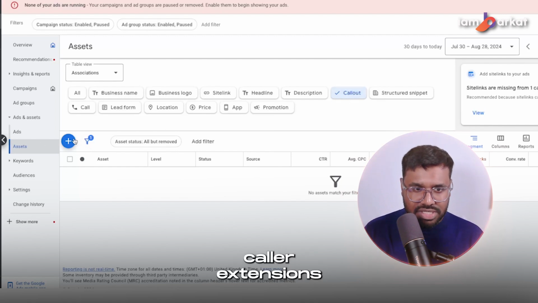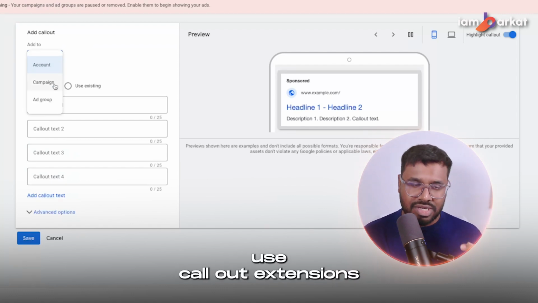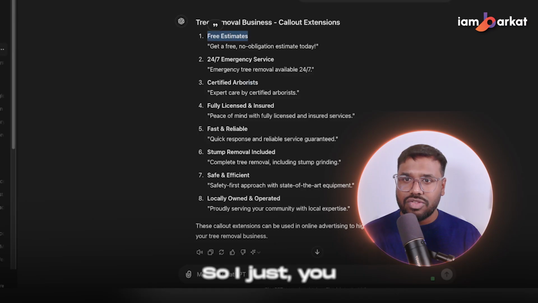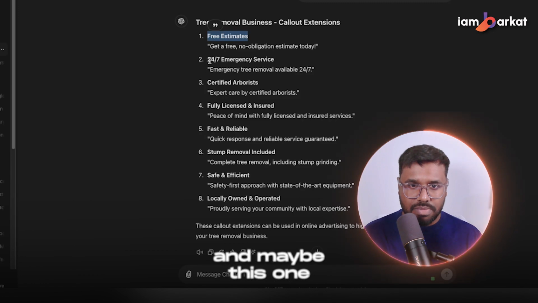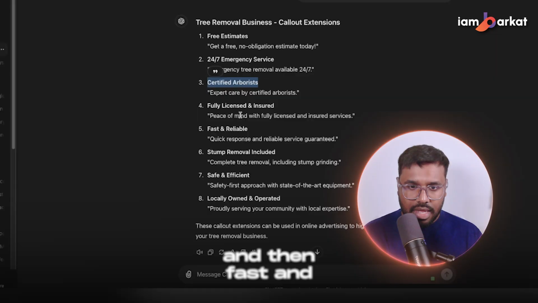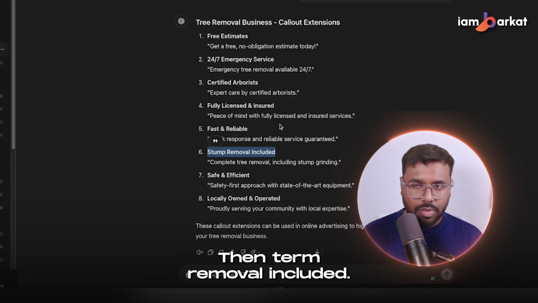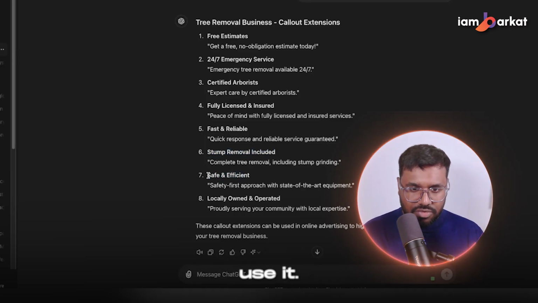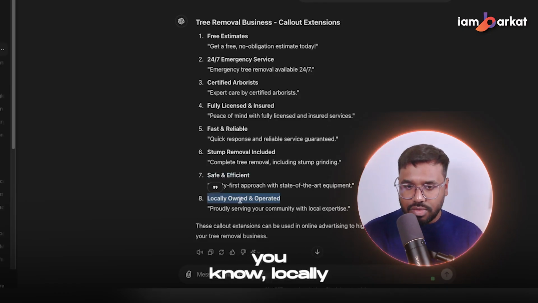So to add callout extensions, you just need to click on the plus button here, and same thing, you can use callout extensions on the account level, campaign level, or ad group level. Typically I use the account level, so I just copy and paste some callout extensions to show you. So free estimate, and maybe this one is good because we are certified or something, that proves it. And then fast and reliable, I can say. Then stump removal included, probably I can use it, not a big deal. Then safe and efficient, probably I can use it. Again, it depends on the business and business nature, and again I can use locally owned and operated.